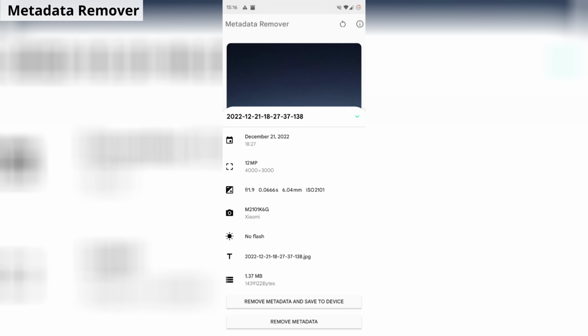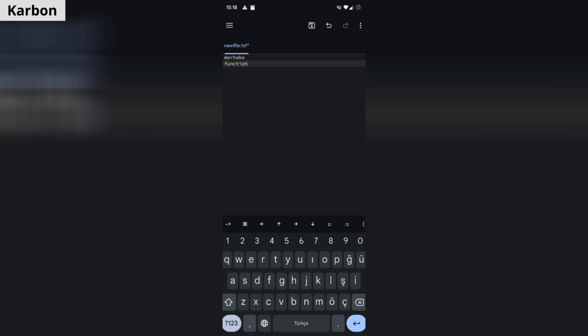Metadata Remover. Every photo you take contains hundreds of metadata points, such as location, the device used, and the time it was taken. If you want to strip all of this data before sending a photo to someone, you can use Metadata Remover. Carbon, a text editor for Android. You can edit many text formats, and if you're a programmer, it also offers syntax highlighting for easier code reading in dozens of programming languages.